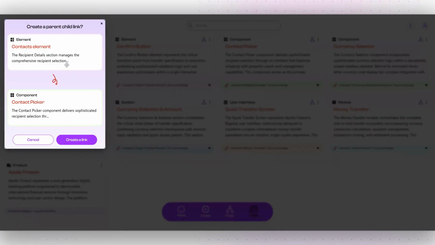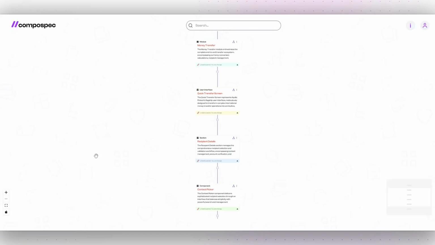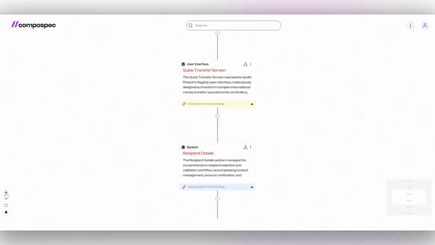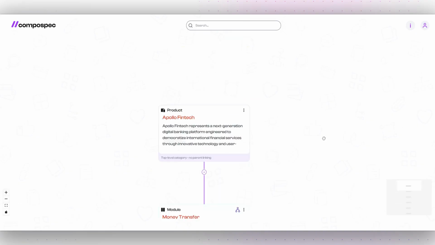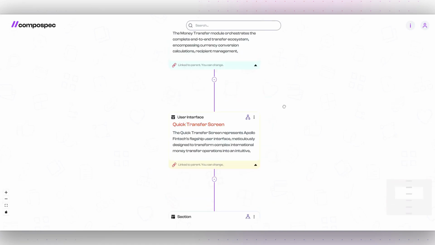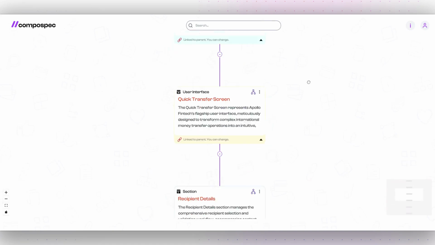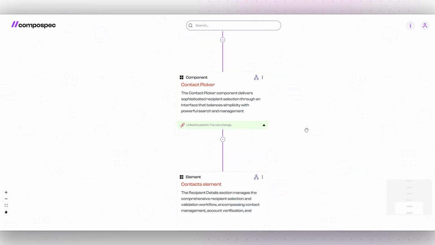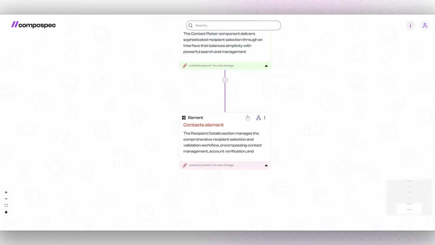Yes, I want to link this element to this component, create a link, and you can see automatically the user flow diagram. Zoom. Our path is here. Product is Apollo FinTech, money transfer module, and quick transfer screen, and recipient details, contact picker, and last detail, contact element details are here.